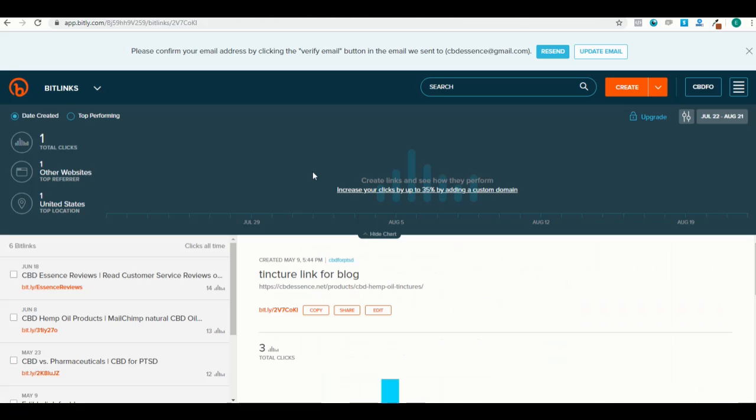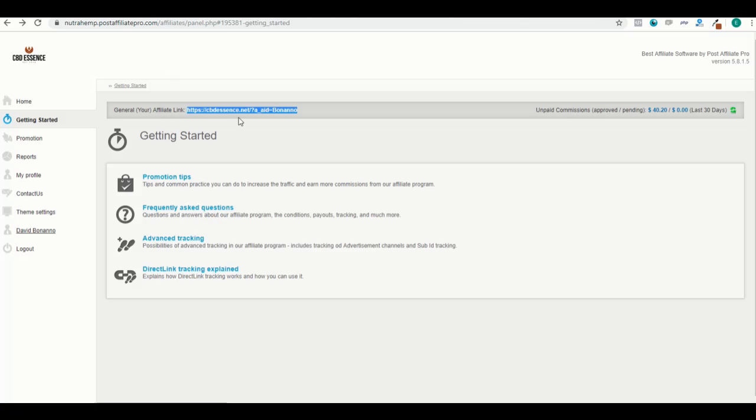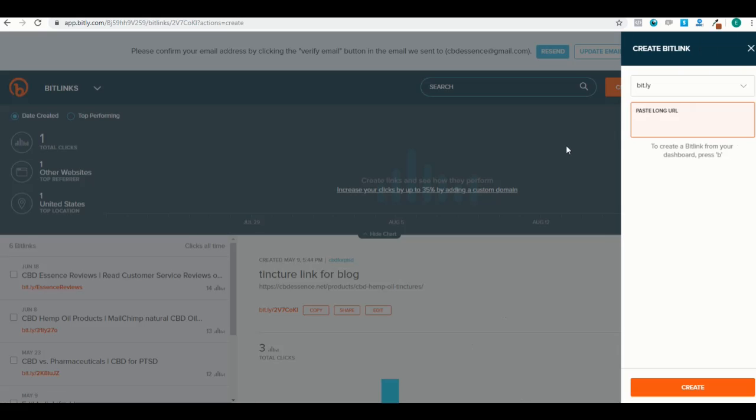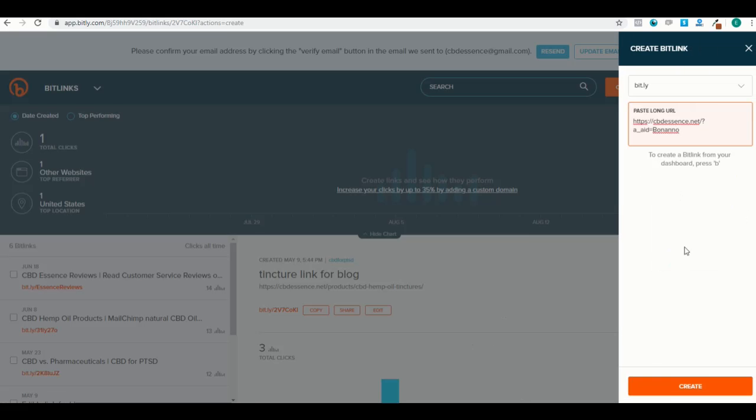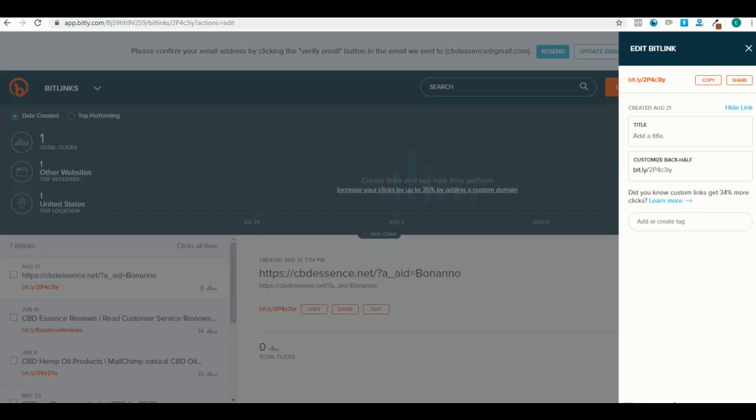It looks just like this. So all you have to do is take your affiliate link, find it right here in your dashboard. You'll always find your affiliate tracking link in the NutraHemp Post Affiliate Pro dashboard. Let's create a new one. I put it in here. Create. And now it generates a code that I can use. And you're going to want to add a title. So affiliate tracking shortener. Save.